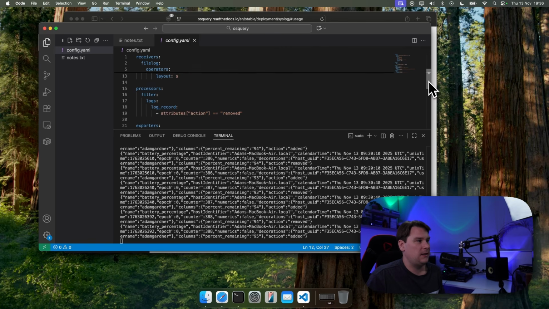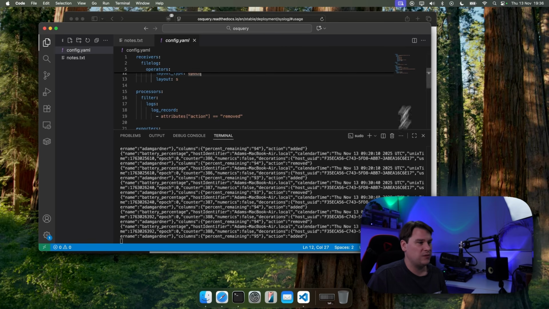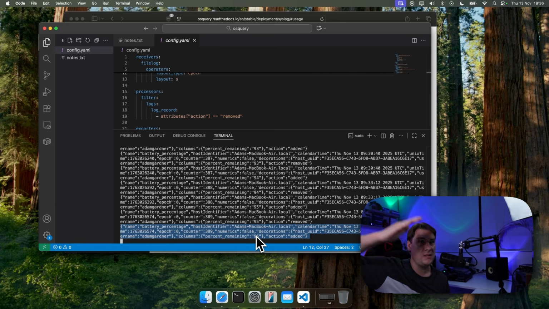The next thing we want to do is get rid of these removed lines, because when we push them to our backend system, we don't care that things were removed. We care just about when things were added, because if I highlight the added there, 94, and then the next added 95, the next added 96. So we just want to see the new values. We don't care what is being removed.